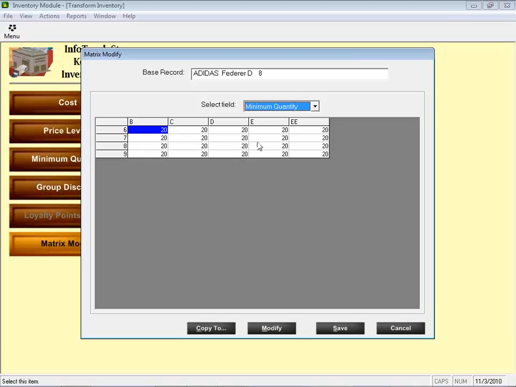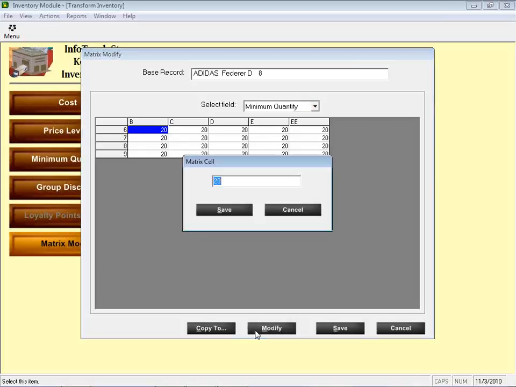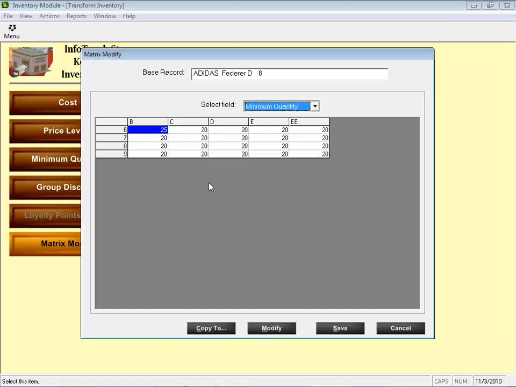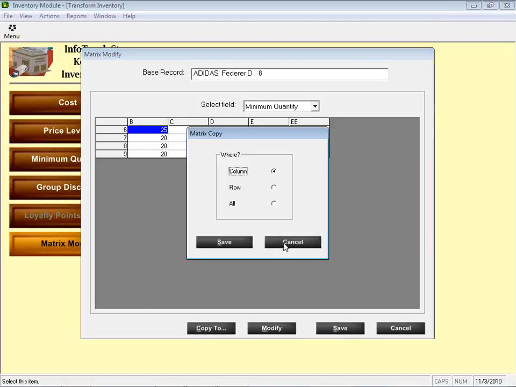So it doesn't really matter which cell we pick right now. I have to say modify, and we're going to change that minimum from 20 to 25. Okay, well, that just did it for the size 6 B. I said I wanted to do it for everything. Well, that's where our copy to function is. So copy to where? Column.